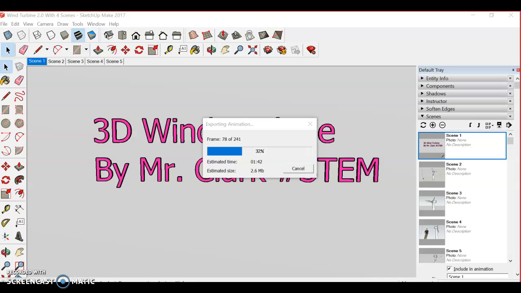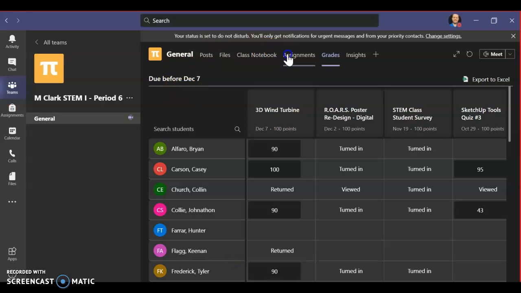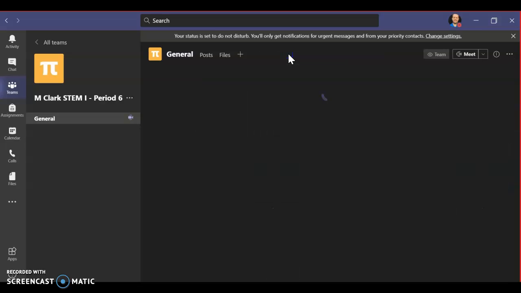And then you want to go to Teams, and you want to turn it in. So when you go to your Assignments tab, there you go, Assignment.